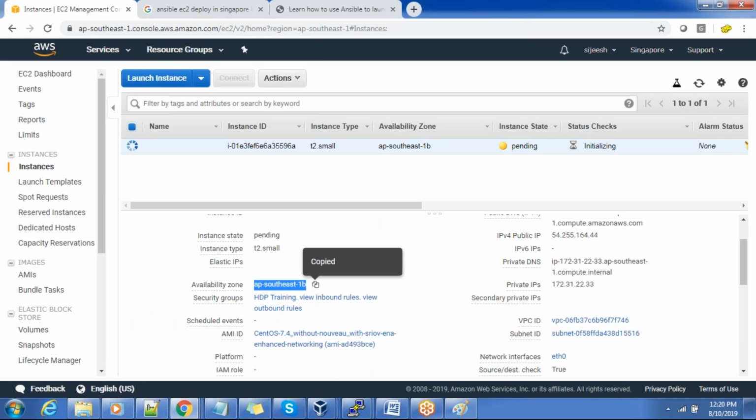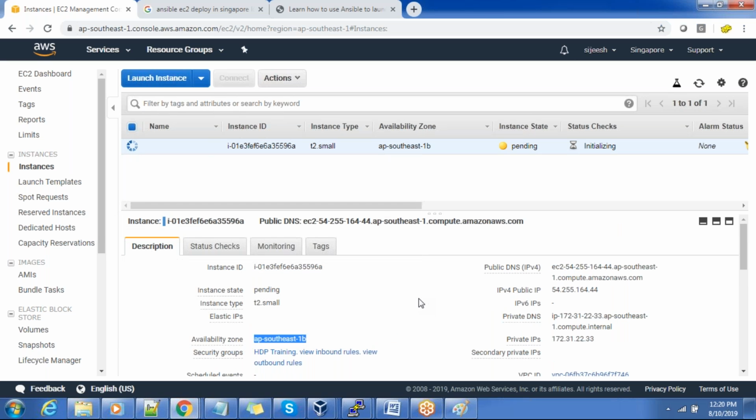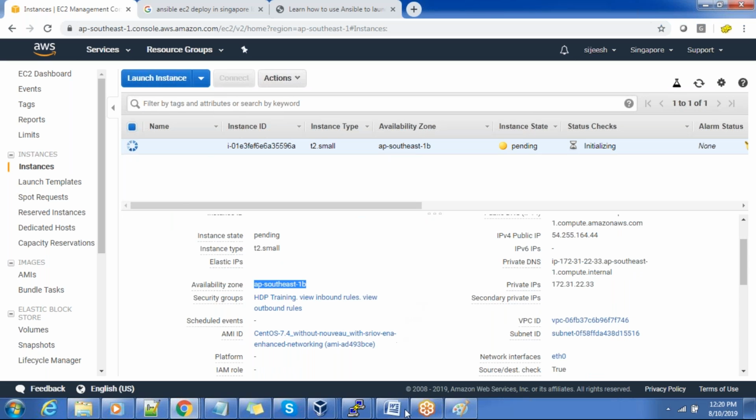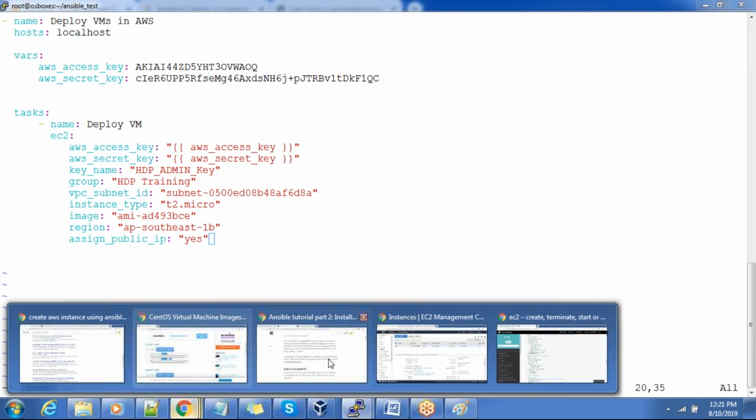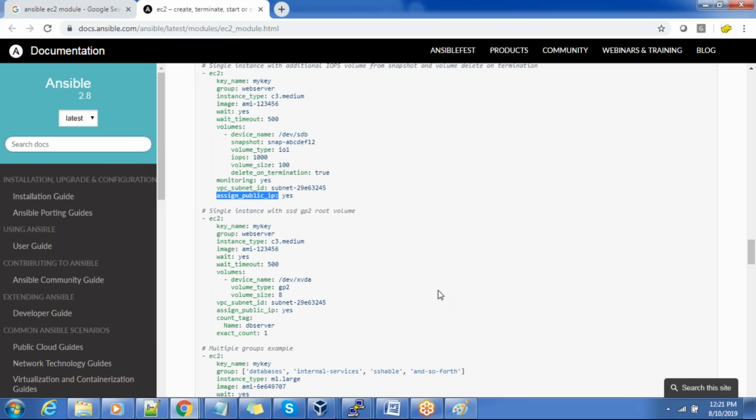Yeah, this is the one. Availability is on. Okay, and auto assign public IP, that is fine. Then is there any other option? I think the mandatory options we just added. Instance type, count.